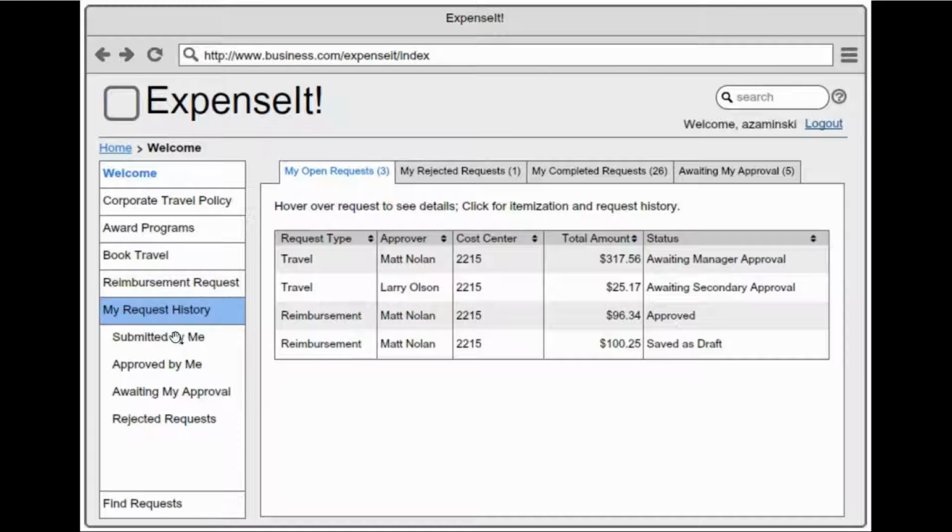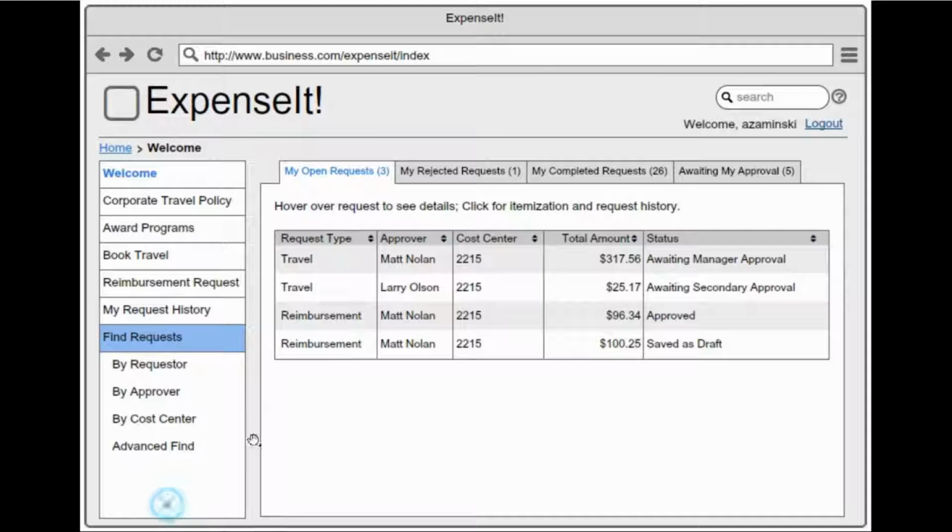My Request History allows a user to see lists of requests under certain categories, and Find Requests allows a user to search for requests, which is also available in the corner here, by different criteria, and in addition to an advanced search with multiple criteria. The My Open Requests tab on this main area of the page is the default view upon entering the tool.